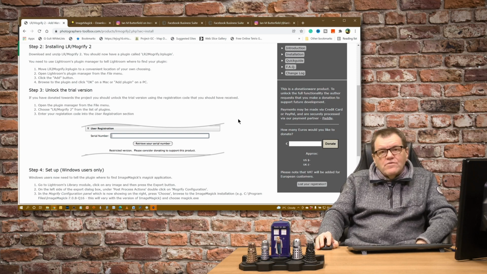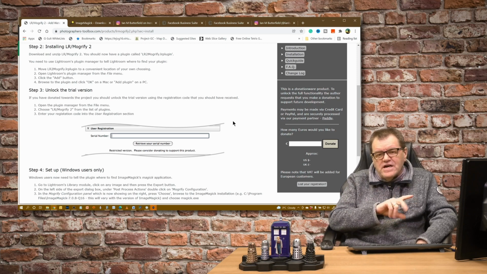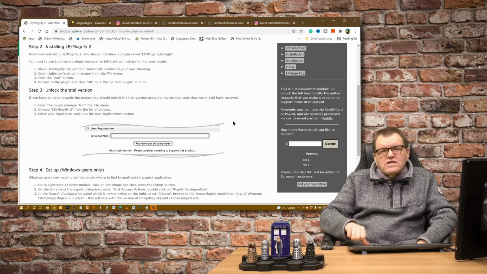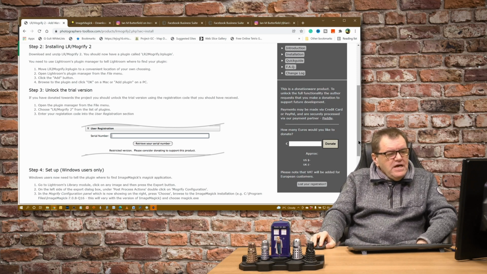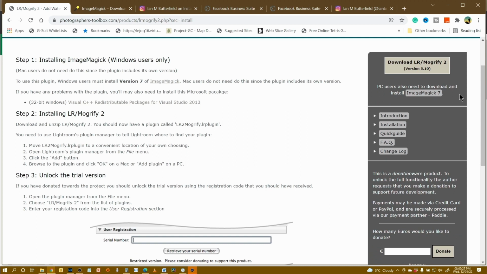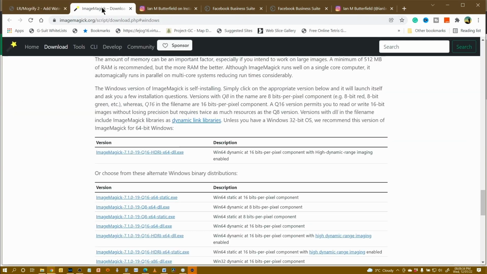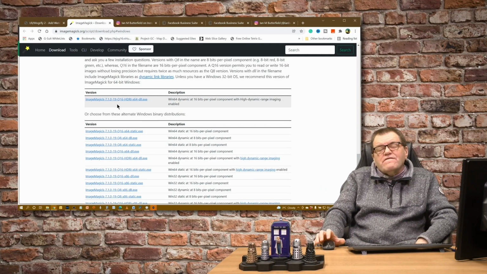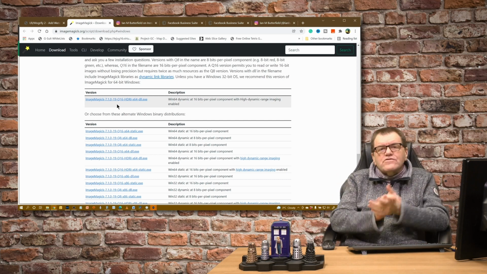I use it on a regular basis, not just for this type of thing, but I use it when creating theatre prints as well. So it's a very useful bit of software to have. The extra thing that you will need if you are doing this on a Windows machine, you will need ImageMagick 7. ImageMagick 7 is free. Again, the link's on the previous page, but I will put it down below in the show notes. And it's a self-installing file, so just download that and install it, and away you go.